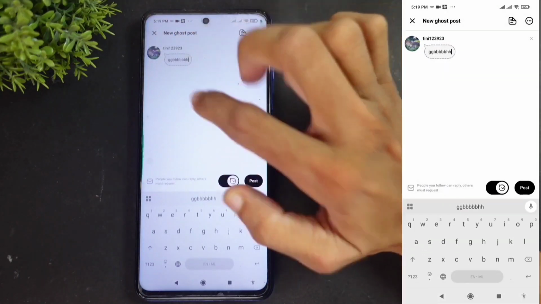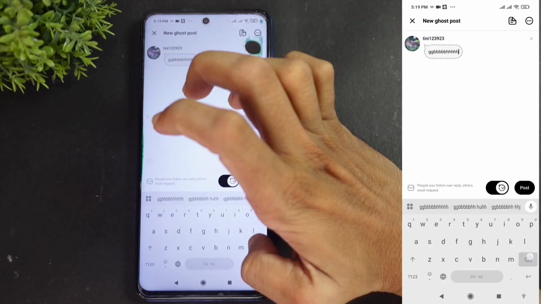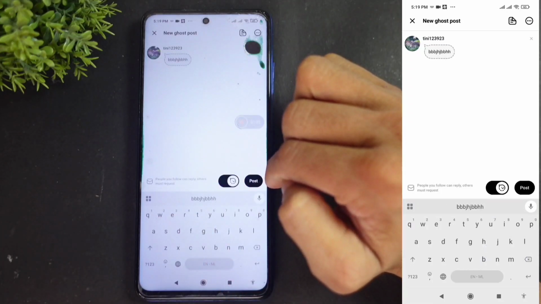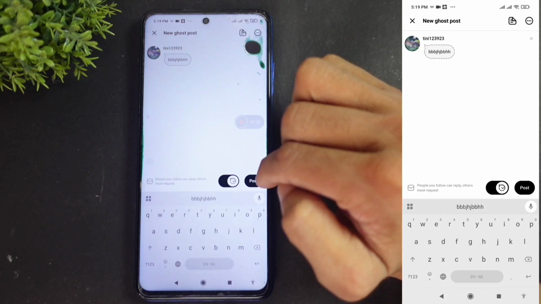When you tap on it, you'll see the option to edit. If you wanted to delete the old text and type something new, you can do that. Anyway, from here, if you want to directly post this as a ghost post, just tap on post.